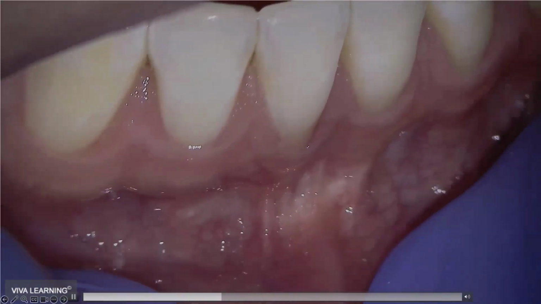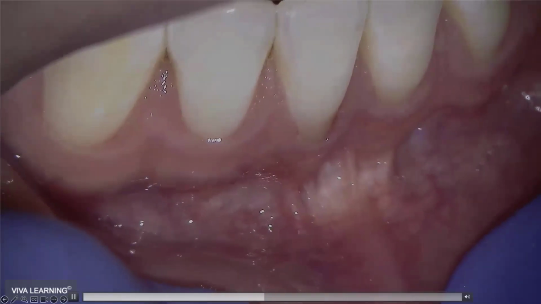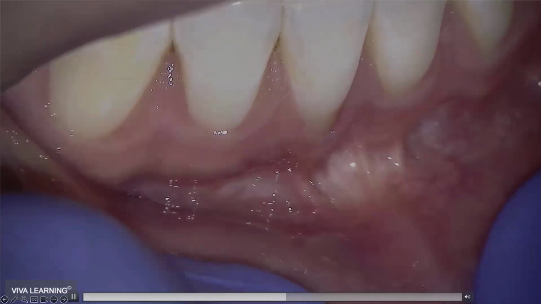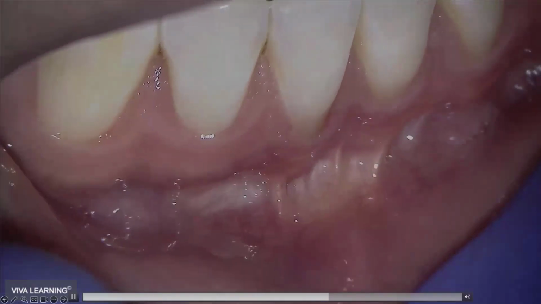So as you start to think about your patients coming this week, we just avoided all kinds of trouble and grafting and perio procedures and potential more recession on that tooth by being able to do this procedure.